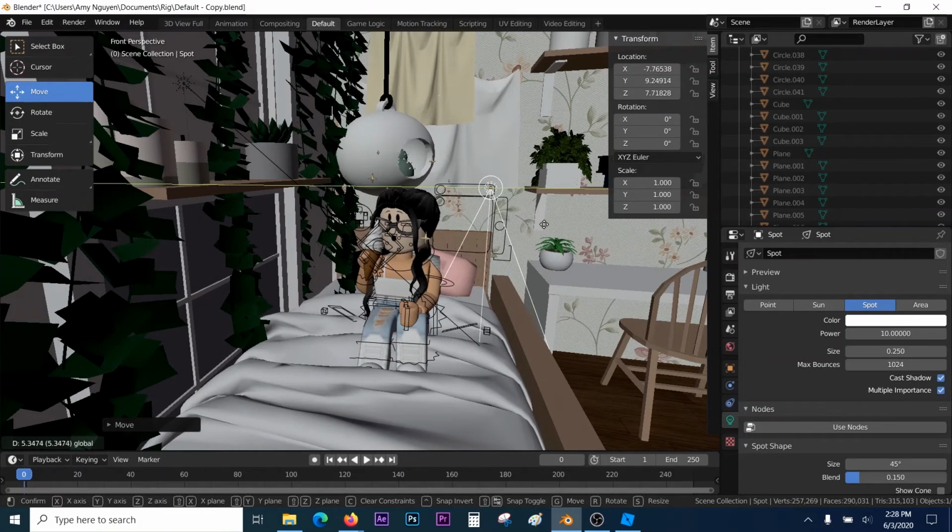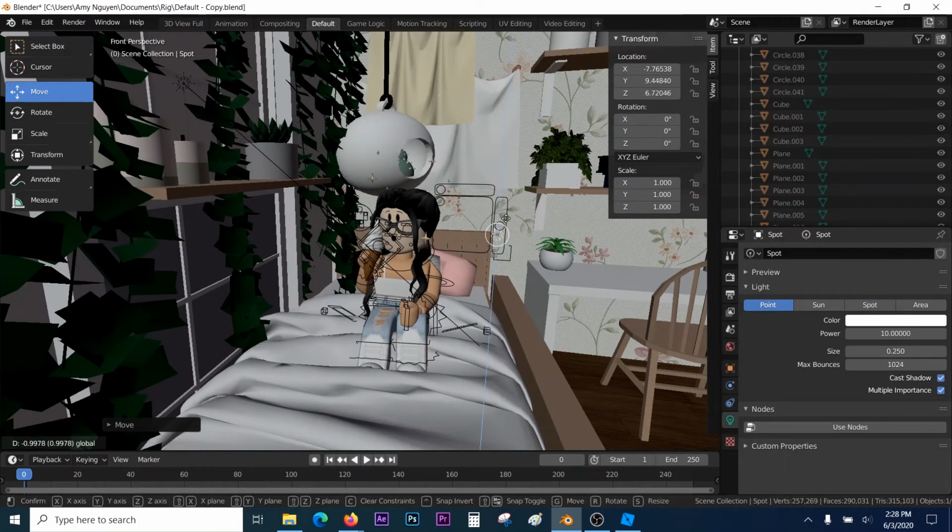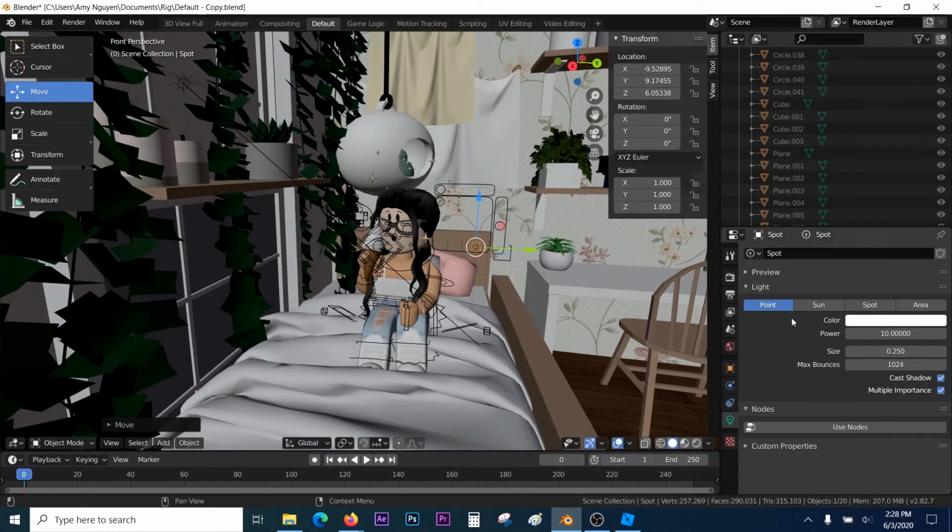And I forgot to tell you guys this: to move the camera, you need to click the arrow buttons or WASD to move it, to see and stuff. So now I'm just gonna put the light right there. And then after, I'm gonna move the power and the size.